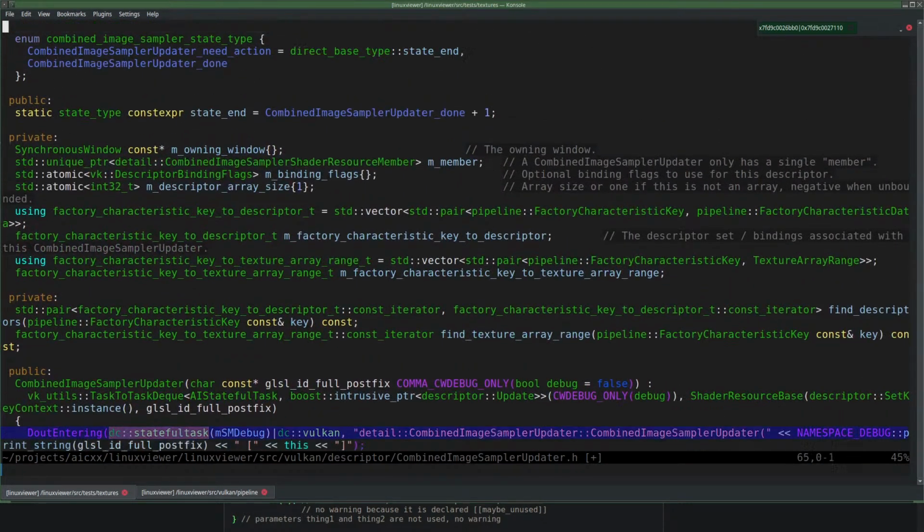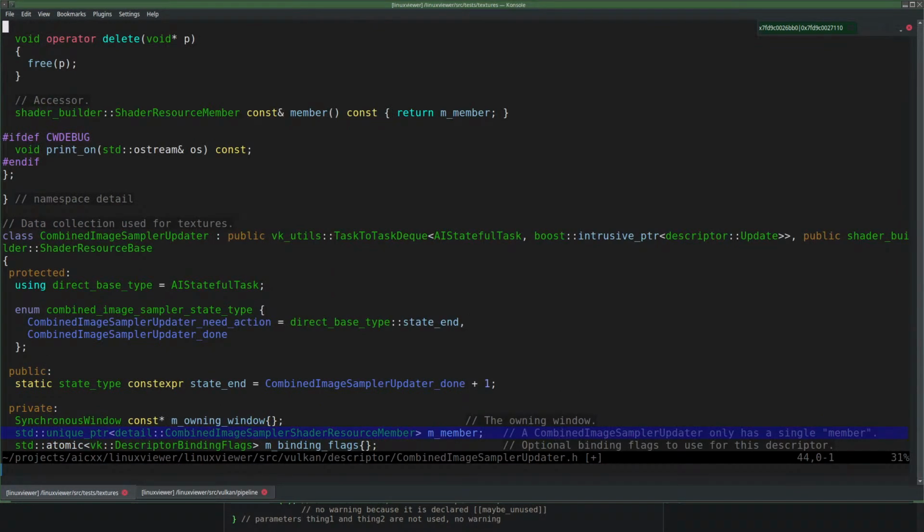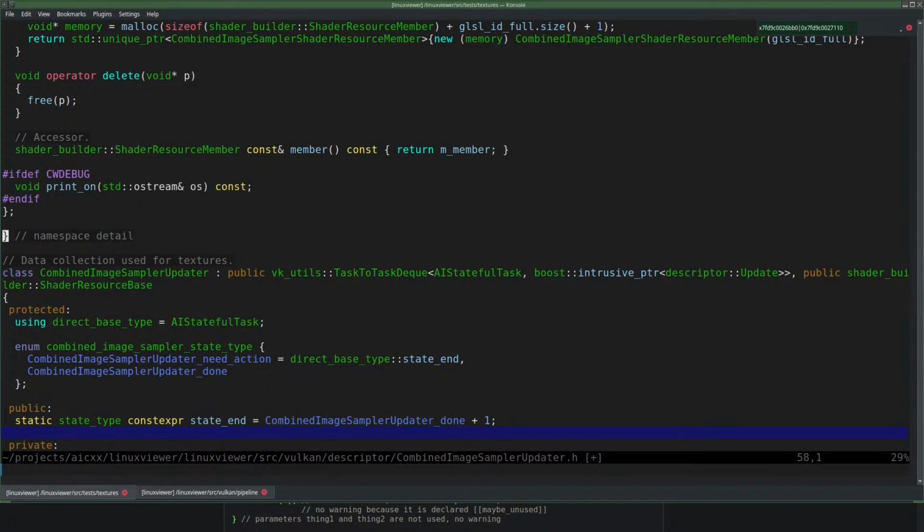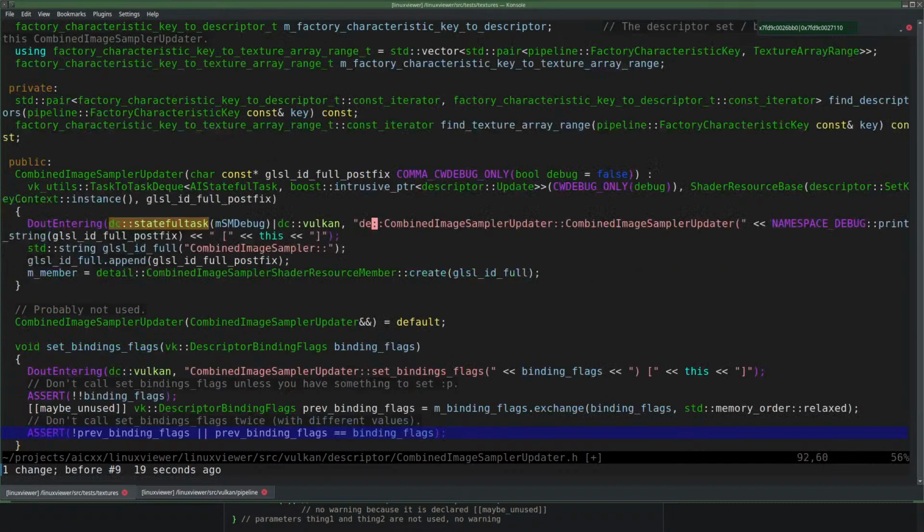Why would it be in detail? No, it's not in detail. Detail closes here. It's simply in task. Oh. Not seeing a destructor here.